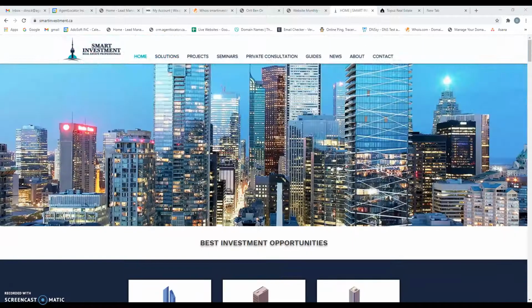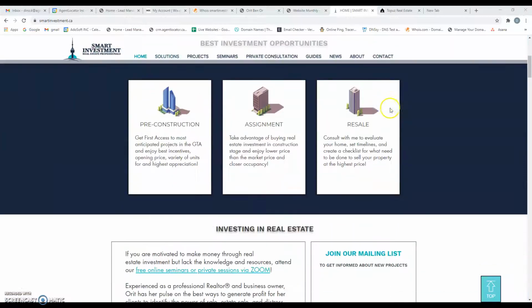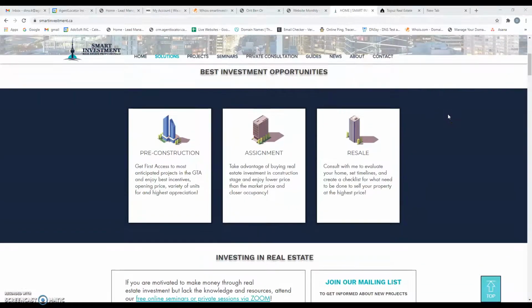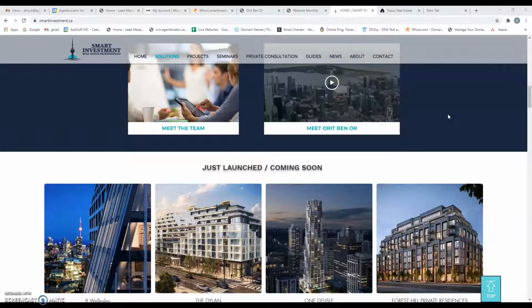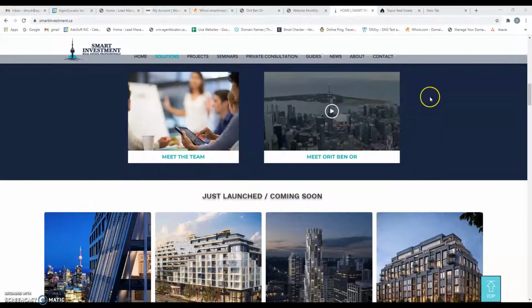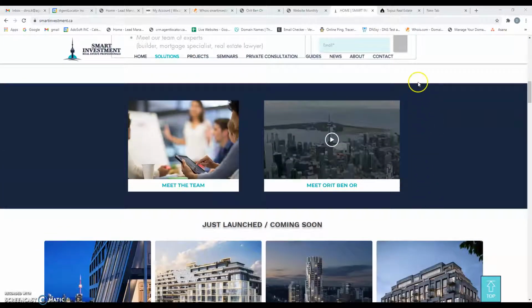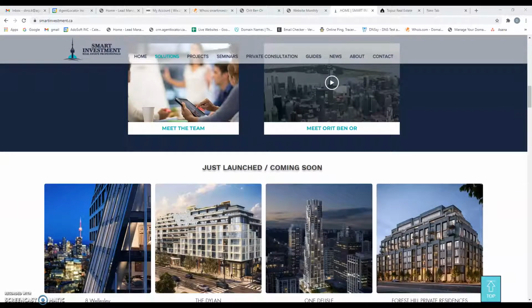Okay, so this is the integration for the OrbitBand client. The idea is to integrate a section below this one, between "just launched" and "meet the team", similar to the same size of the blue background, somewhere here.